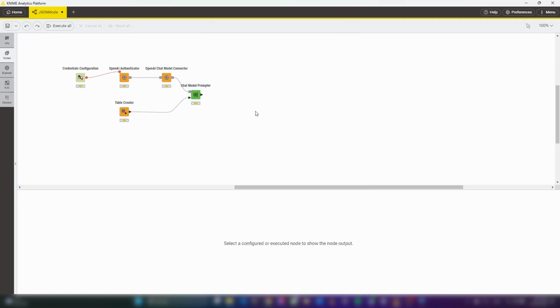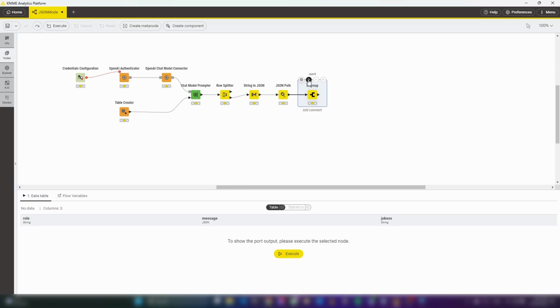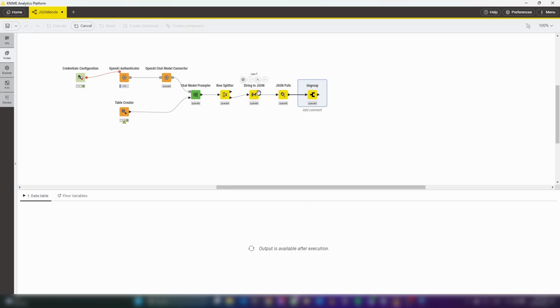Let's now add a couple more nodes: a row splitter, then a string to JSON node, a JSON parse node, and an ungroup node. Now we can execute, and we will go through each of these nodes one by one.